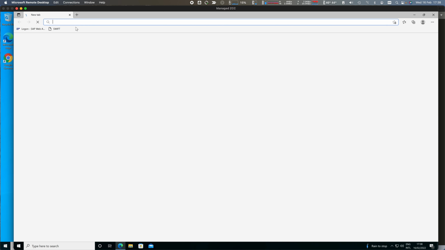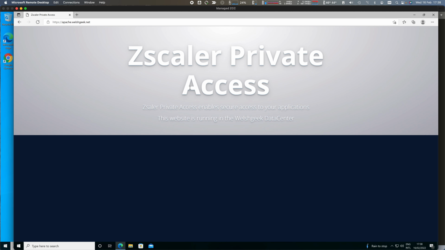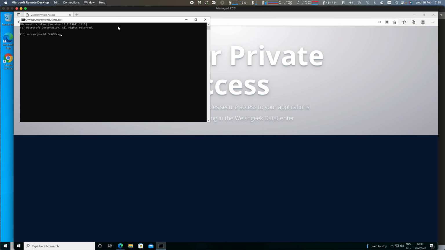So I'll go ahead, I'll open up a browser, I'll go to apache.welshgeek.net, I go ahead and access it, all well and good, nice and quick to pop up. We know it's going through private access because if we ping it, we get this stub IP address back, knowing that it's an isolated IP address local to the machine.